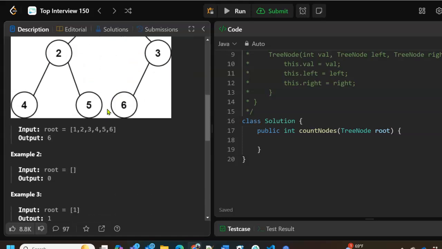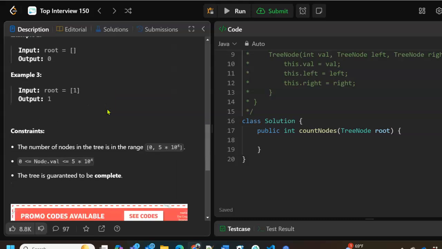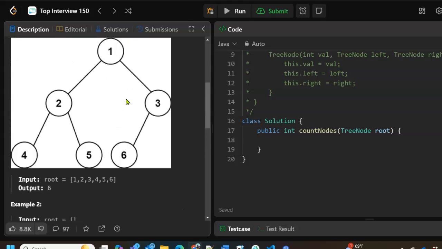Okay, any more constraints here? Number of nodes in the tree is somewhere between 0 and 50,000. So it's possible that the initial root will be null.